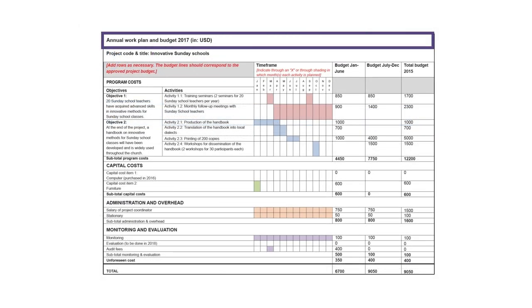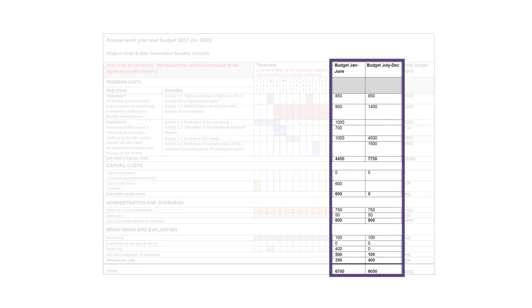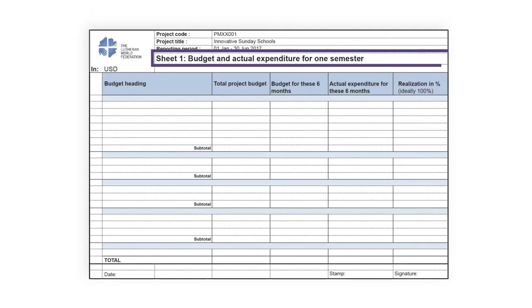The annual budget is broken down into 2 6-month periods. It must be based on the confirmed LWF yearly contribution, which is communicated to you at the beginning of each year. Let's take a closer look at Sheet 1, the budgeted and actual expenditure in the period under review. This table is used to report on the previous 6 months only.